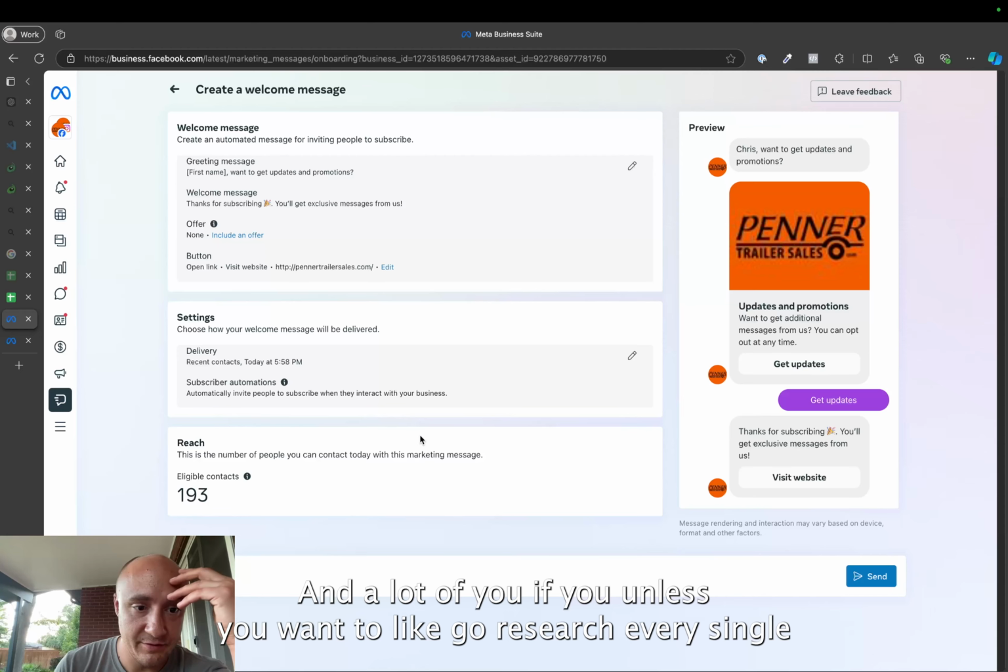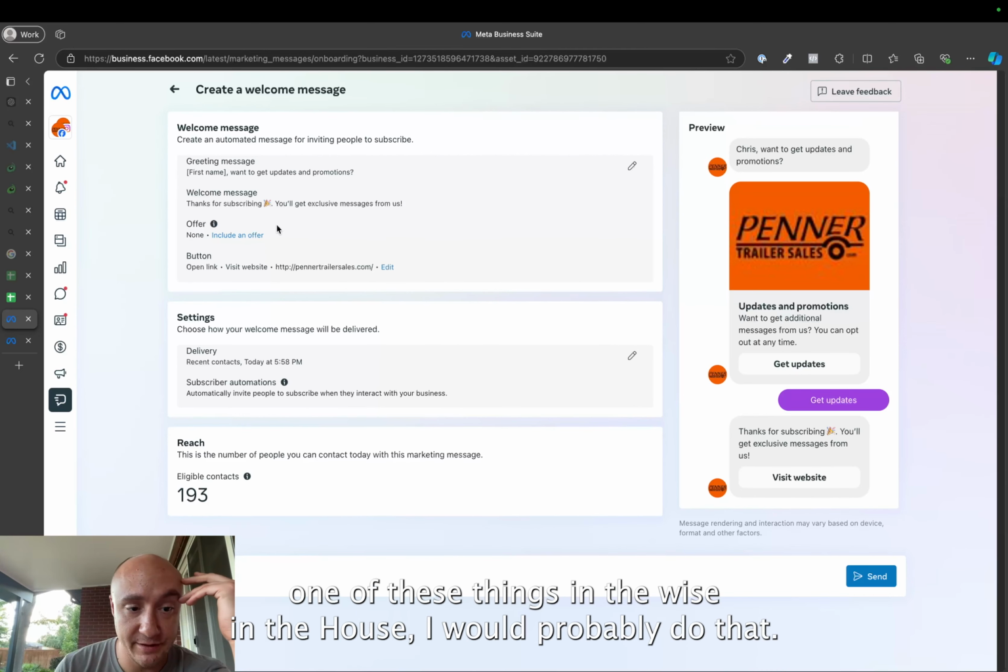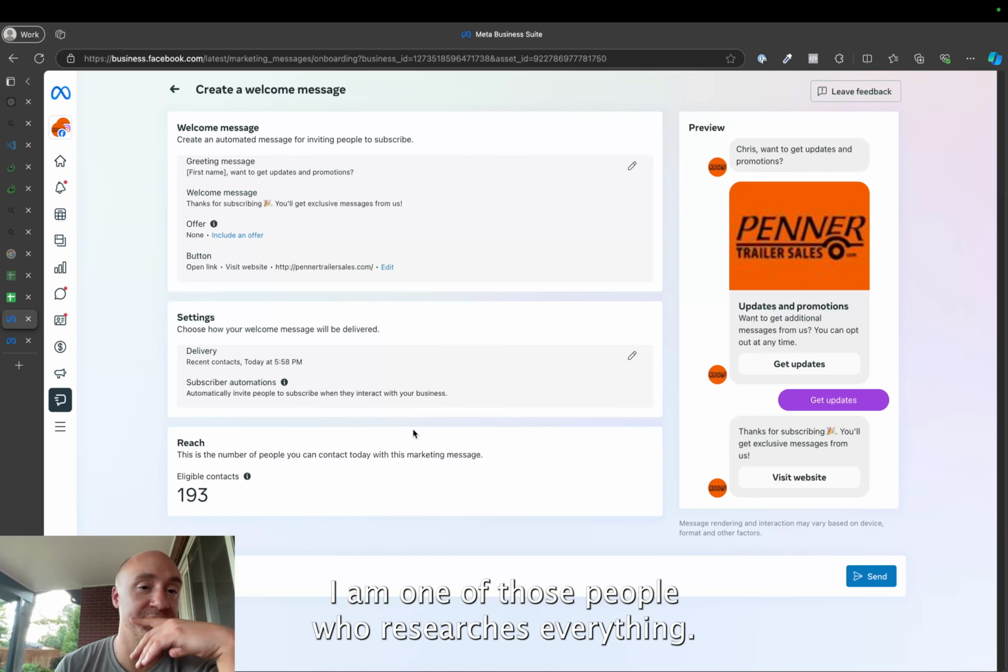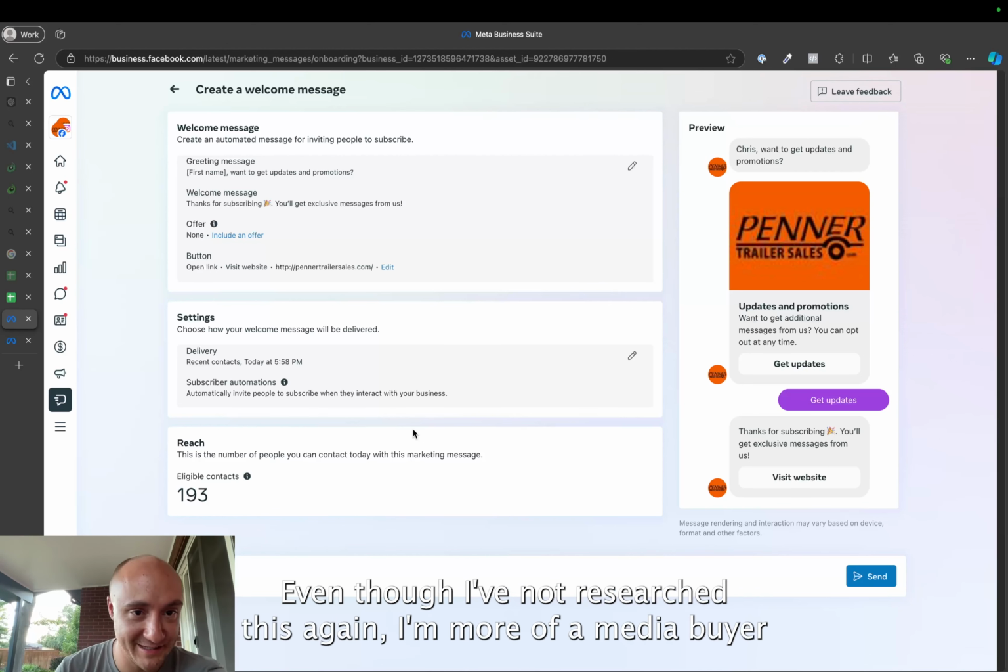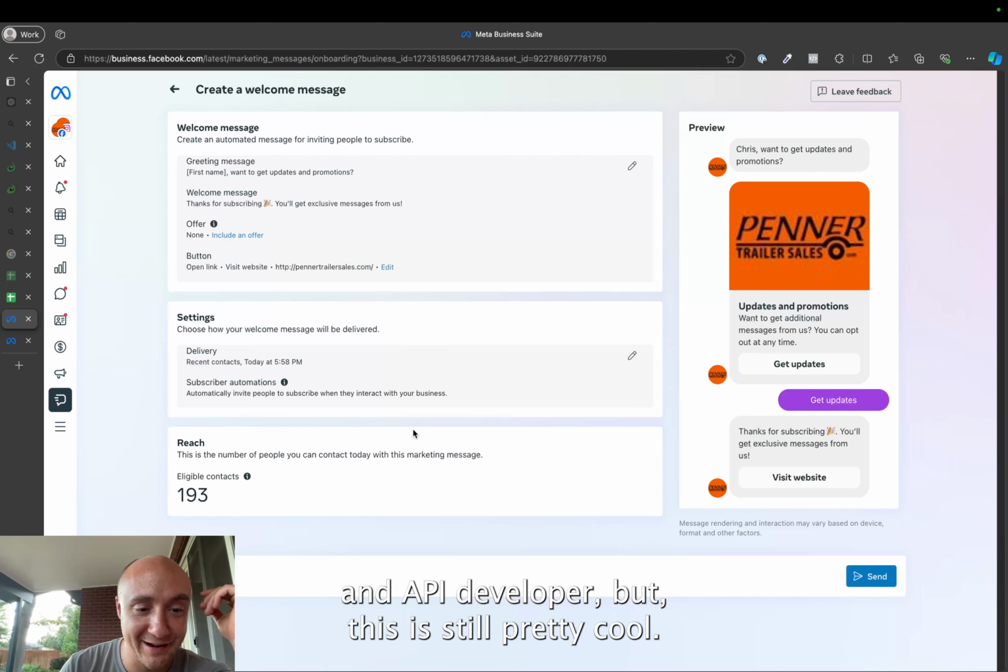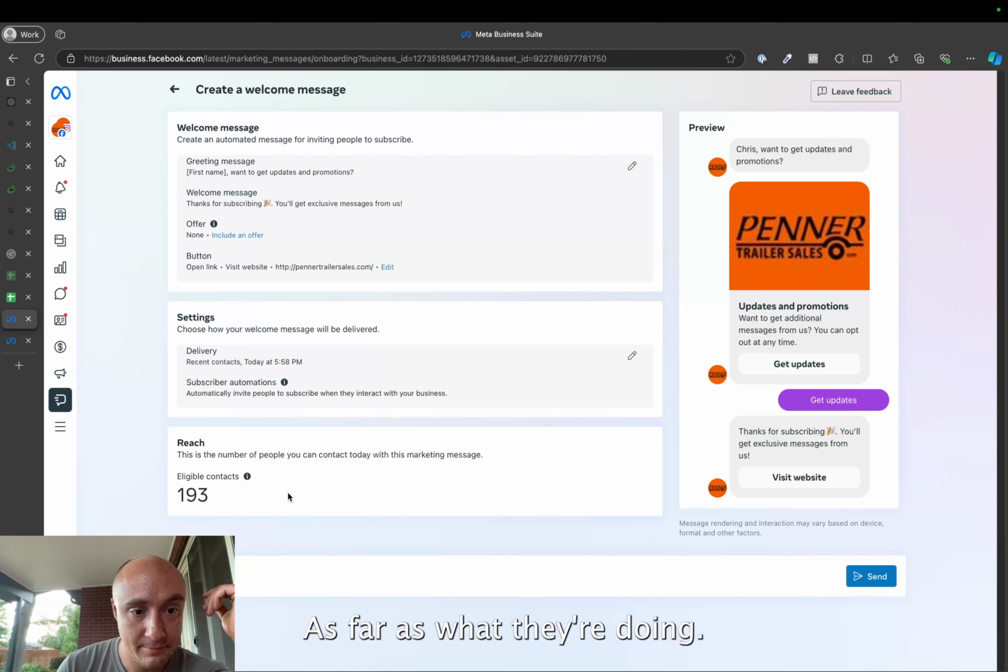Unless you want to go research every single one of these things, the whys and the hows, I would probably do the auto setup. I am one of those people who researches everything. Even though I've not researched this, again, I'm more of a media buyer and API developer, this is still pretty cool, as far as what they're doing.